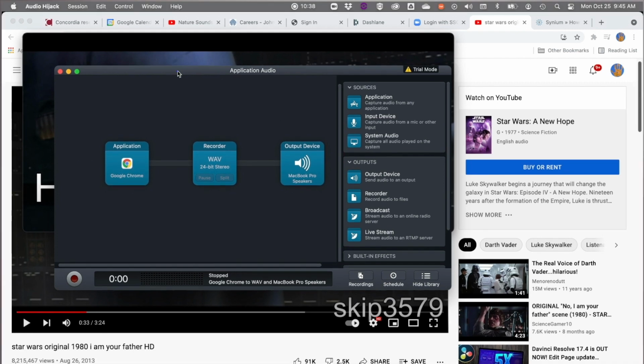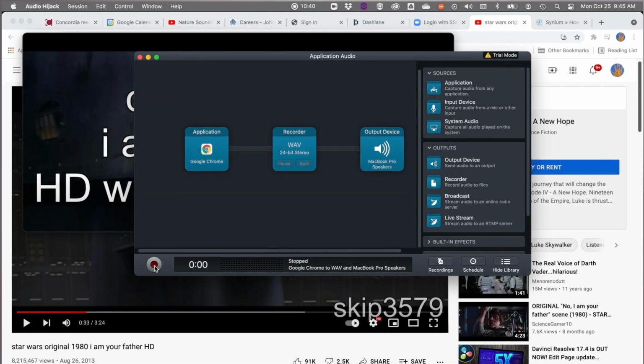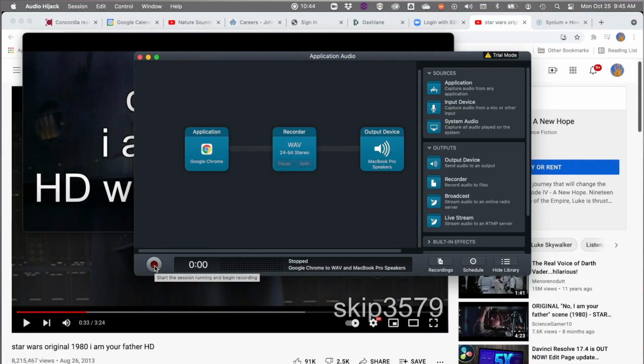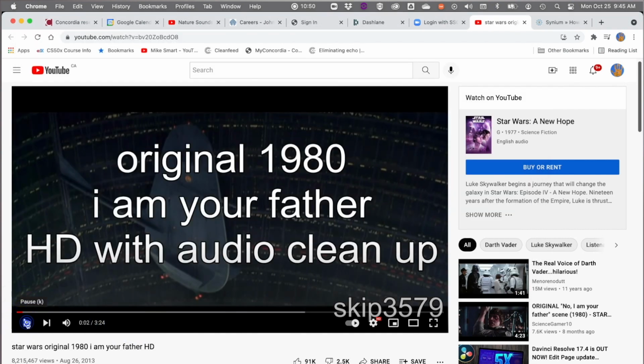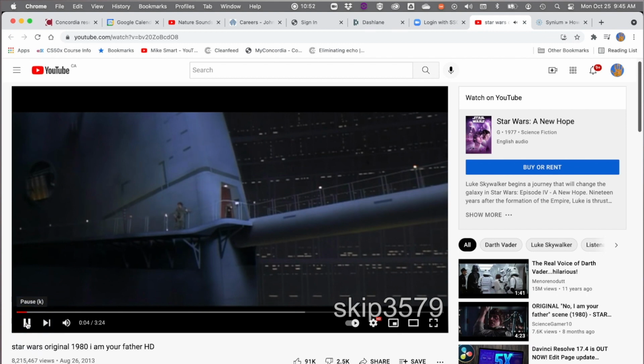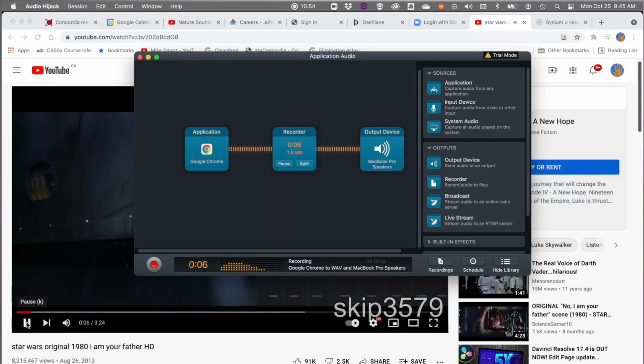Now the way it's going to work is once I press record, it's not going to start recording until it hears the audio. So I press record. I go back over to YouTube, start from the beginning, and press play. And now you'll notice with Audio Hijack Pro, the sound is being recorded. This is the trial version, so you only have 10 minutes before the program will put noise through the entire audio file. But this is a very short video.